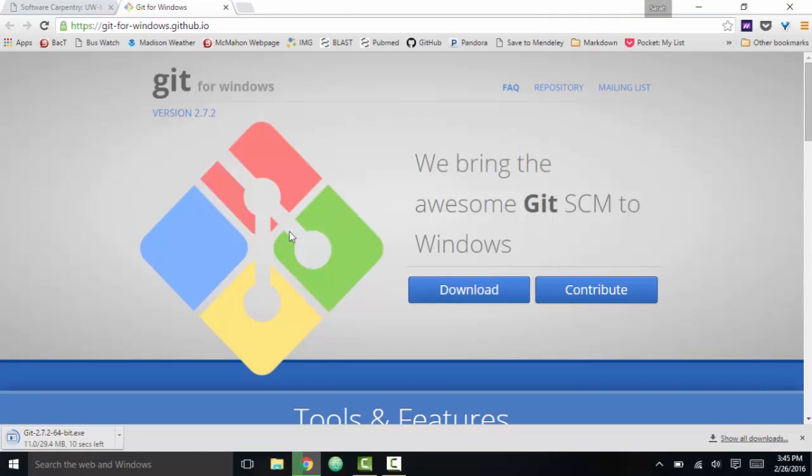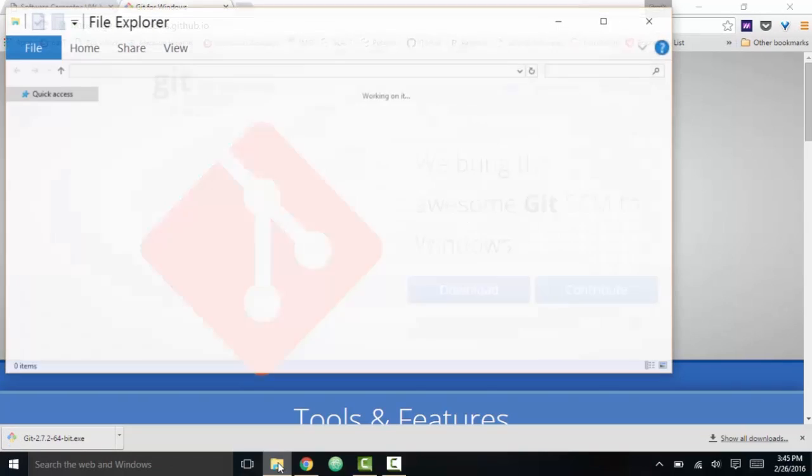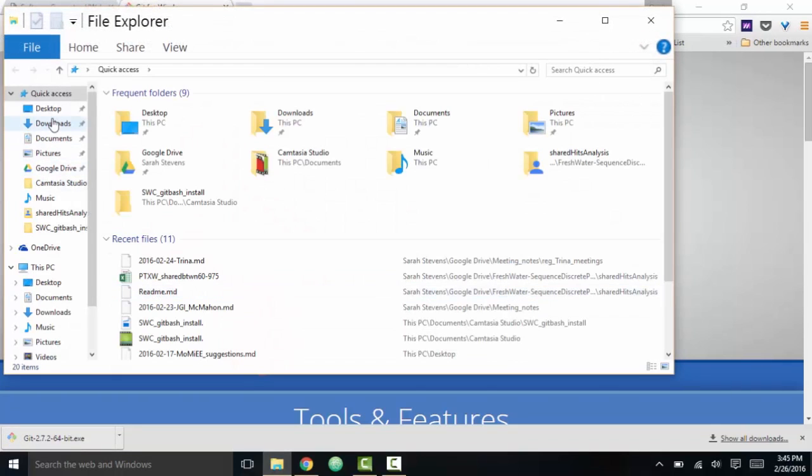Here we'll have to wait for it to finish downloading. Once it's finished, we can go ahead and click it here, or we can open an Explorer window and go to our downloads and open it there.